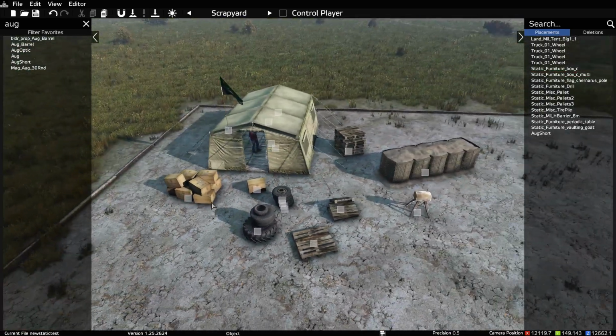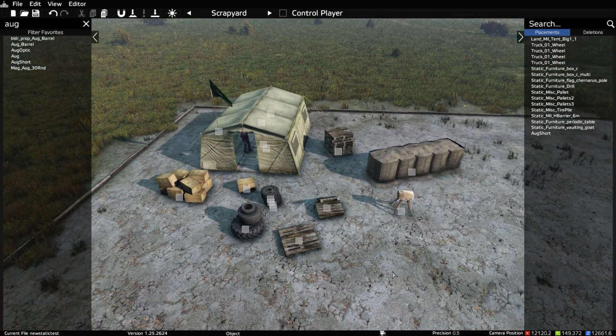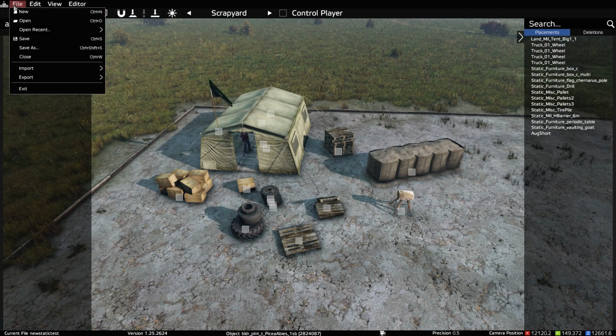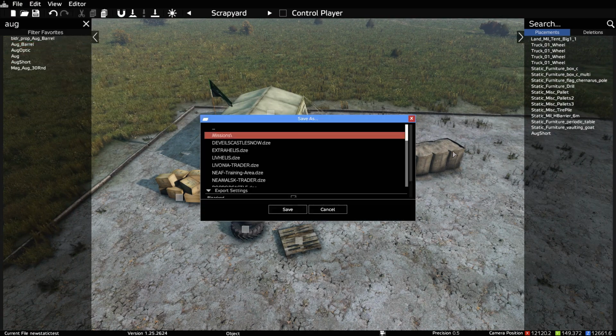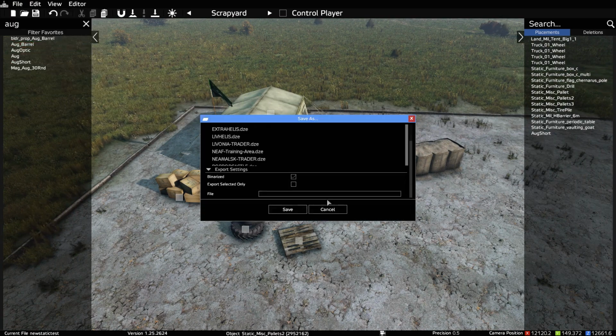Okay, so this is our little scene that we've created. So how do we get this onto our server? Well, there's two files we need to create. We need to create the custom JSON, and we need to create the map group pos snippet. So let's make the custom JSON first. So make sure you go File, Save As, and this one is, in fact, I've already saved this one.